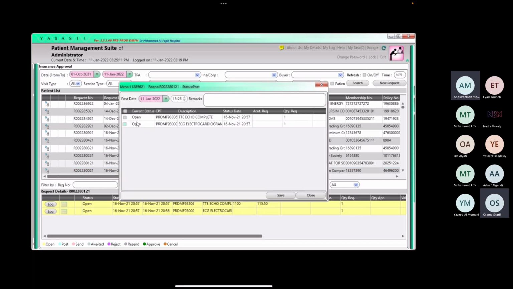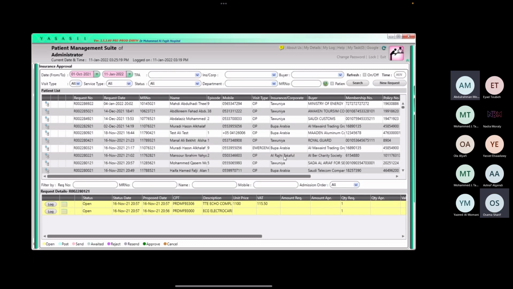So I'm going to click on post and I'm going to select which of the items I am posting. So I'm selecting these two and click on save. It has changed. It should now be posted. There you go. It has been posted now.